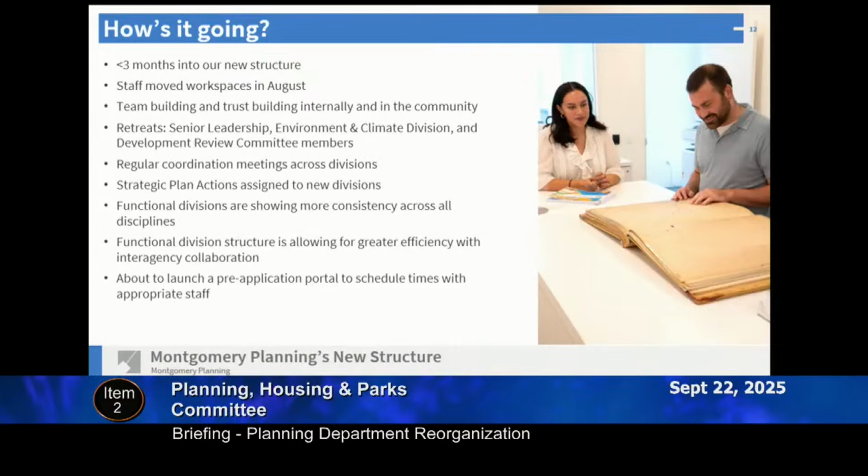During the board's August recess, we rearranged staff workspaces to locate division staff together. That was a little disruptive, as most staff had to pack up all their stuff and then unpack and reestablish their new space. But people are settling in and establishing new office roles and relationships. The divisions have conducted a number of team building and trust building activities to strengthen relationships and facilitate interactions.